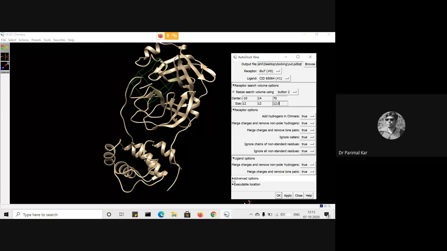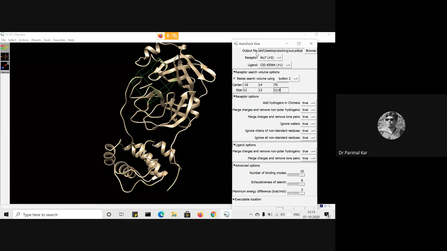The next option is the advanced option. This option tells us the number of binding modes. So it gives 10 binding modes, or 10 ligand positions. And the exhaustiveness of search is 8, meaning 8 iterations are going on. After that, it finds the exact position of that ligand. And the maximum energy difference between two modes is 3 kcal per mole. In your case, it may be 8 or 5. So you just choose 10 or 5. You can choose 5 also.